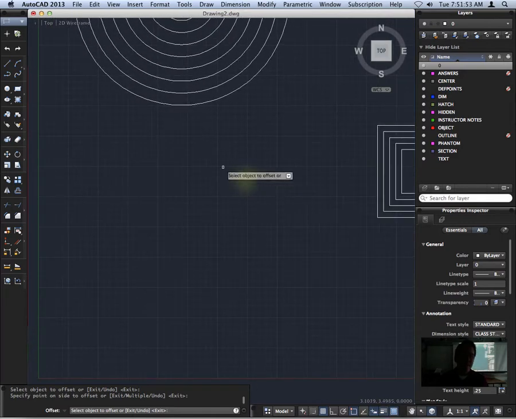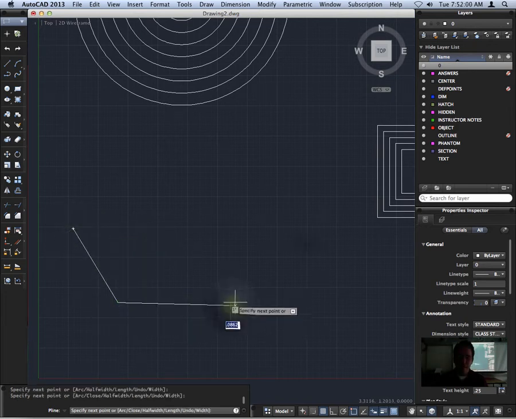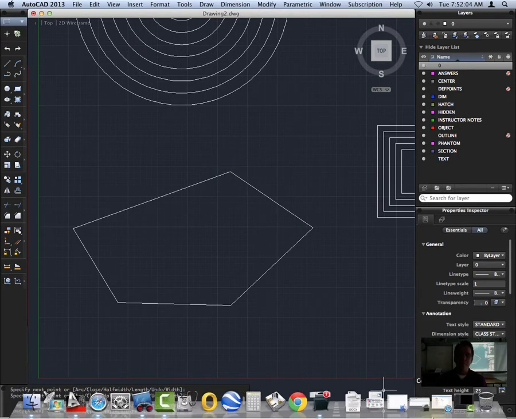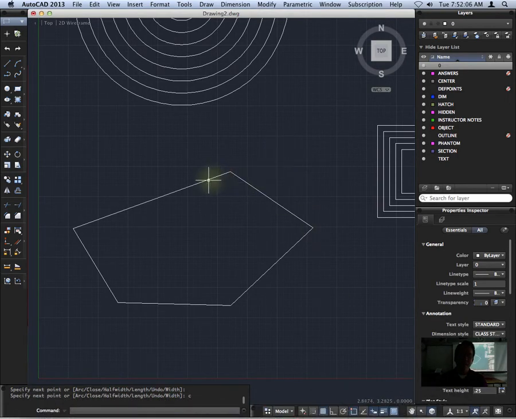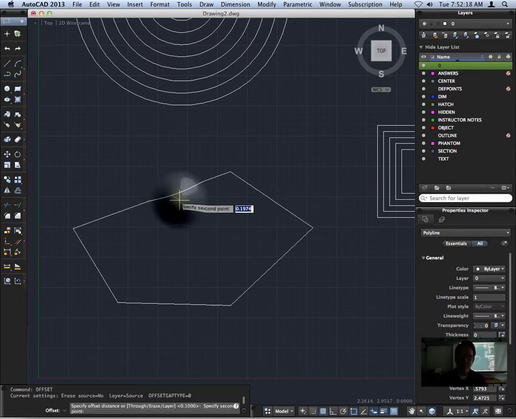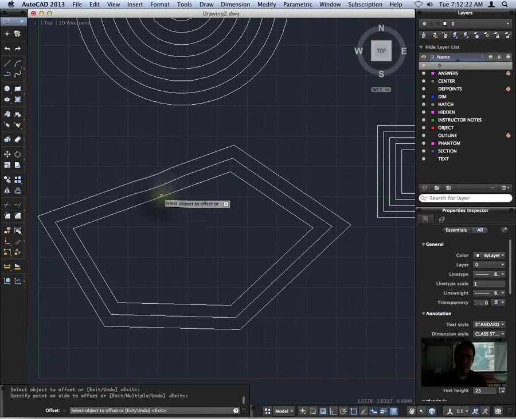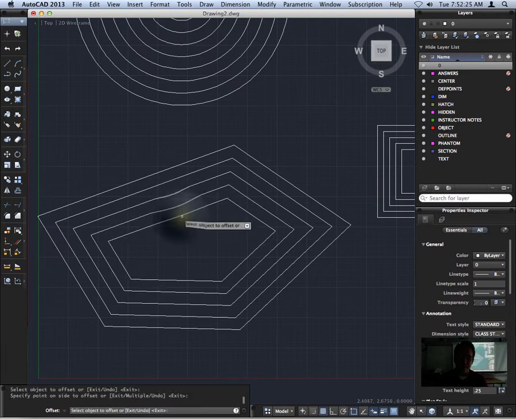Now, what if you have a more complex shape? So, say I take my polyline command and draw a random shape here. As long as it's a shape that you can select the entire object, so you've created it using your polyline tool as opposed to your line tool, you should be able to offset it. I can select my object and keep offsetting.